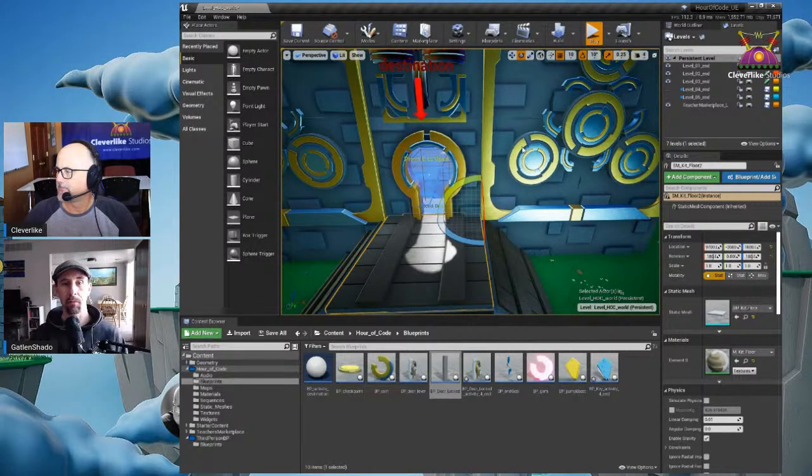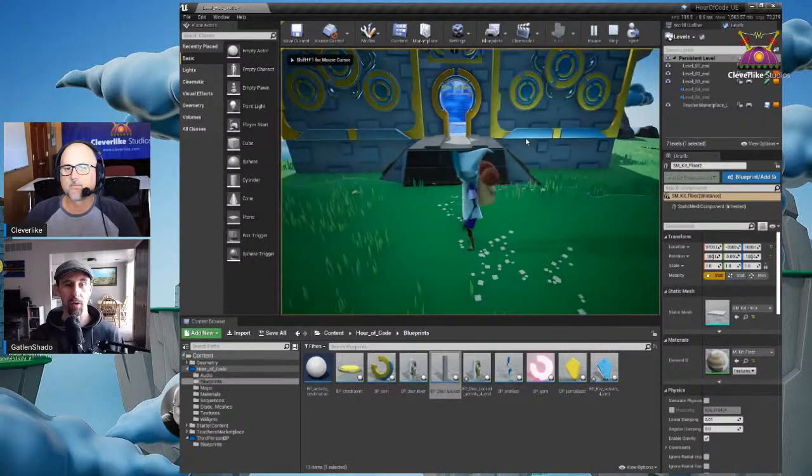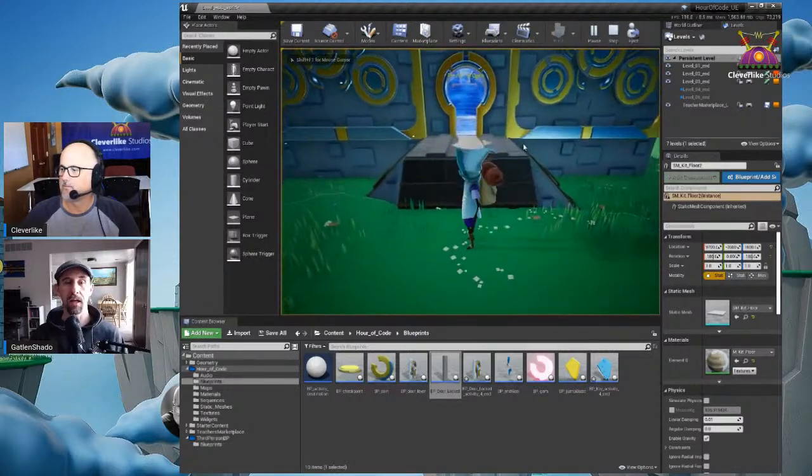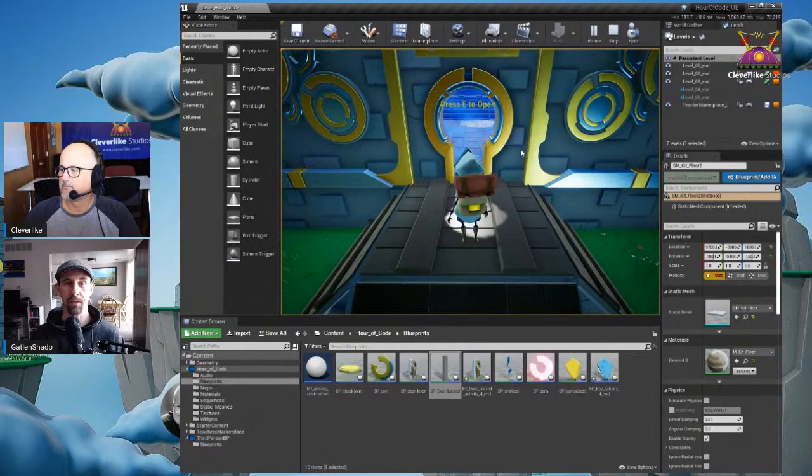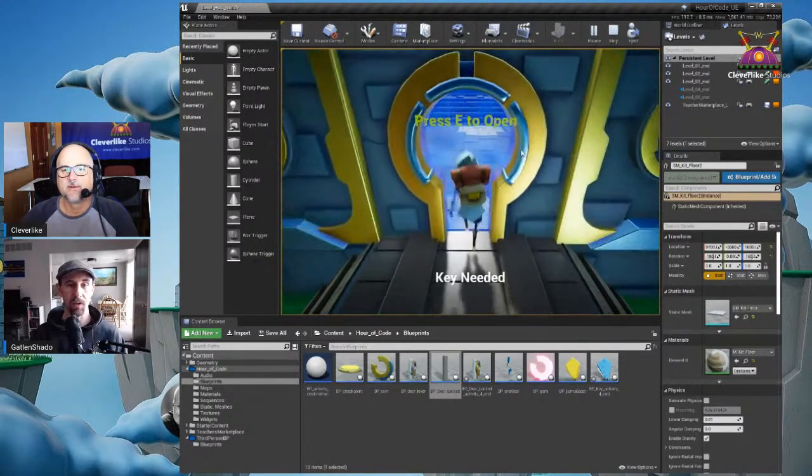Just go ahead and say play. My character will pop in. Boom, there we go. So I can use ASDW and spacebar to move around. And as I walk up to the door, you'll see that it says press E to open, right? Well, if I get closer to it, check out right beneath the character's feet, and it says key needed. So I've walked up to the door. The door's checking to see if I have a key. I don't have a key.